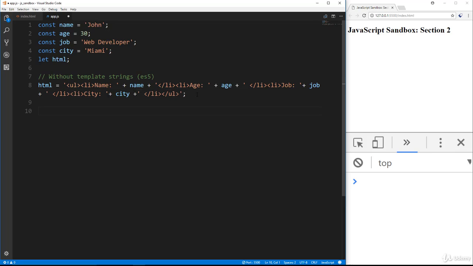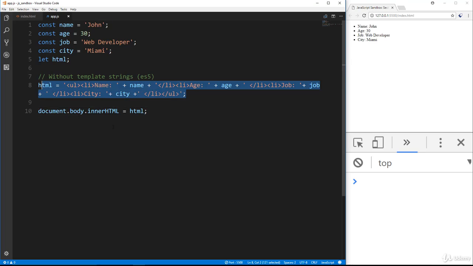So what I'm going to do is just output this in the browser. Now, you guys haven't seen this yet, don't worry about it. We're going to get into the DOM soon, but I'm just going to say document.body.innerHTML equals our HTML string, and save. And now we have a list with the name, age, job, and city. All right, so this is kind of a pain in the neck.